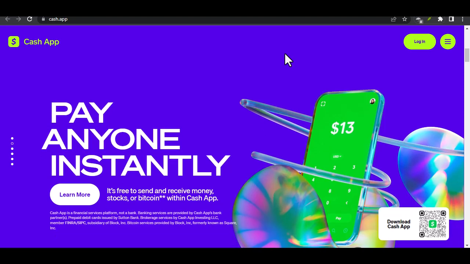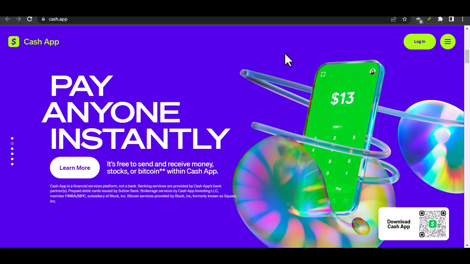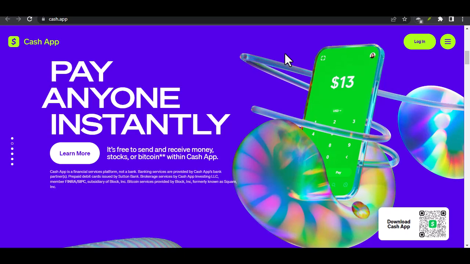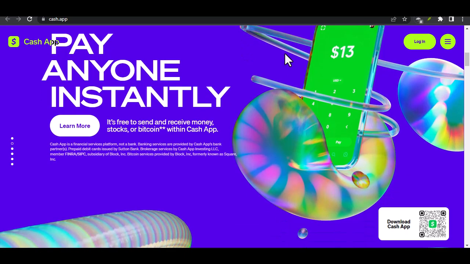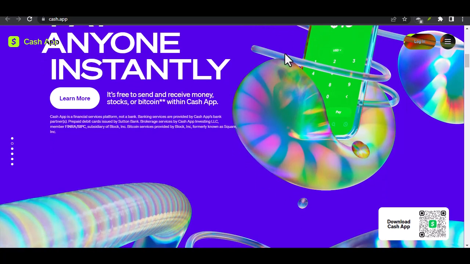Now, before we jump into the nitty-gritty, let's talk about why you might even consider using Cash App for checks. Maybe you're tired of waiting in long lines at the bank. Or perhaps you just want to avoid those annoying fees. Whatever your reason, we're here to break it down for you. So, can you actually deposit a check on Cash App? The short answer is, it's complicated.